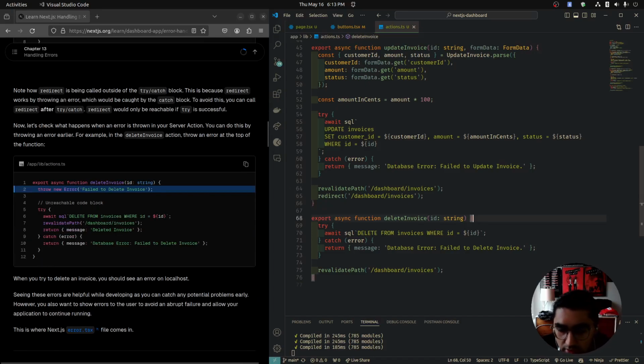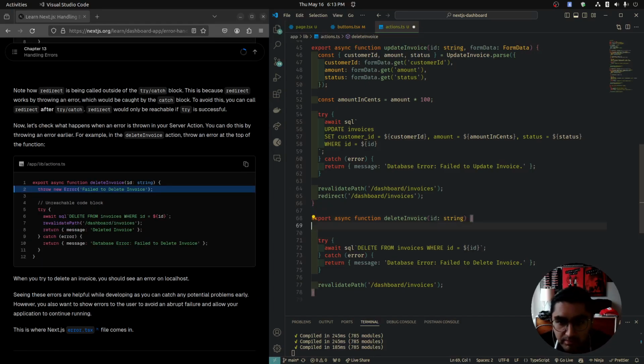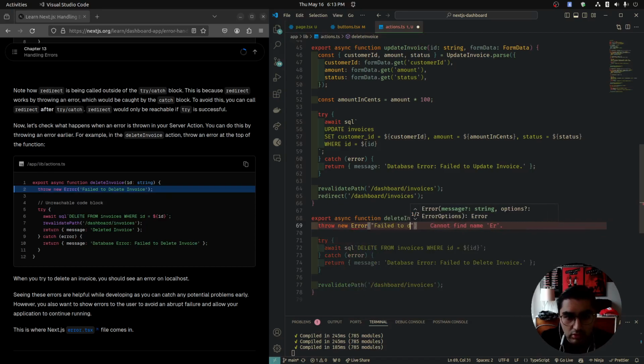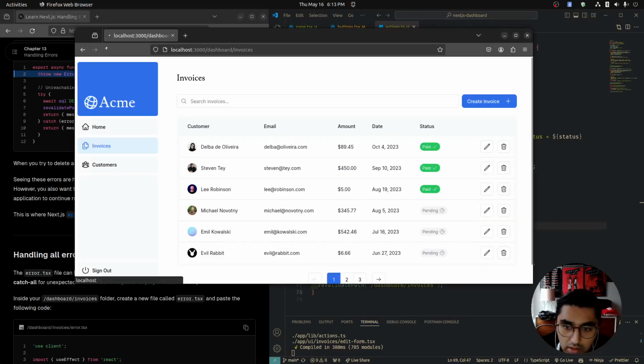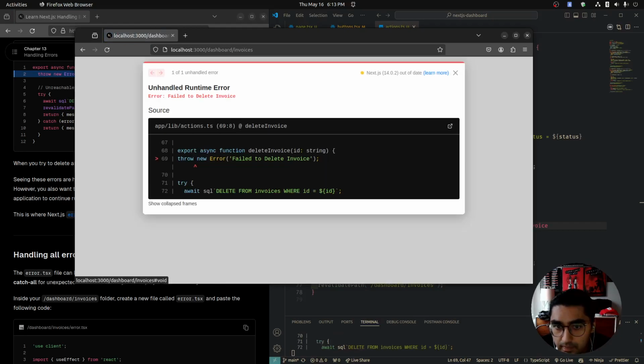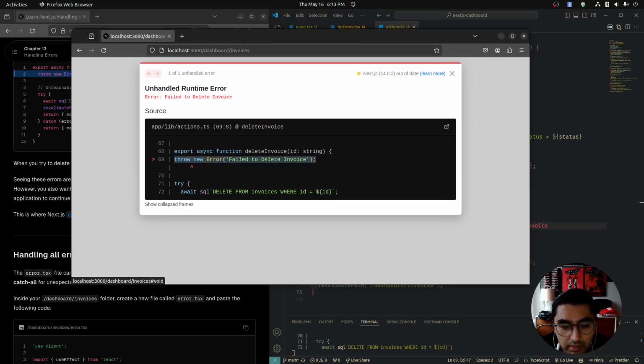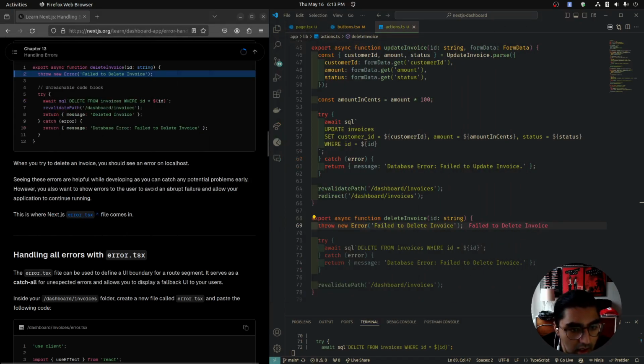And so here they want us to manually throw an error. So throw new error, failed to delete invoice. Cool. And let's try it out. Here we go. Let's delete Stephen Tay. Delete. And we have a runtime error. Throw new error, failed to delete invoice. Because we manually triggered that. So when you delete an invoice, you just see an error on localhost.